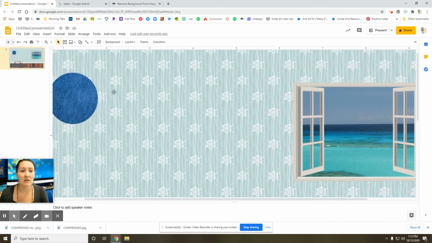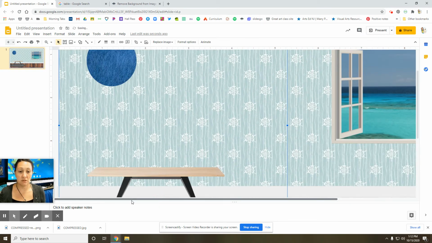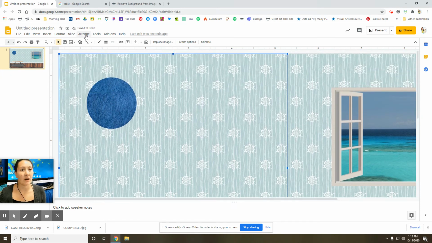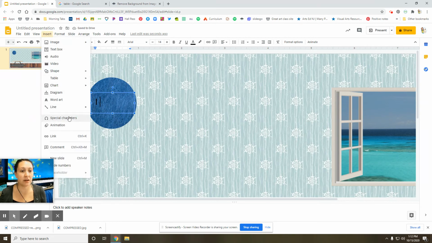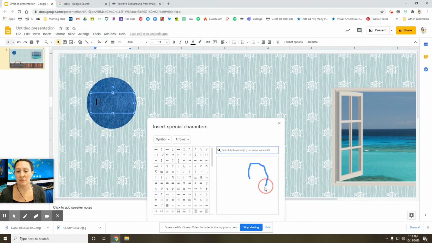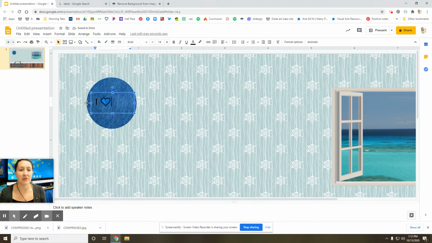Zoom in. Okay. Whoops. Okay, watch this. I'm going to write I heart the beach. I, insert. Okay, that's special character. Remember how you do special characters, you've got to draw it. Oh, that's crazy. So crazy. All right, and we should be able to actually make this white.